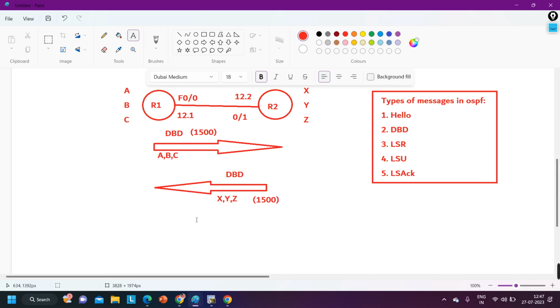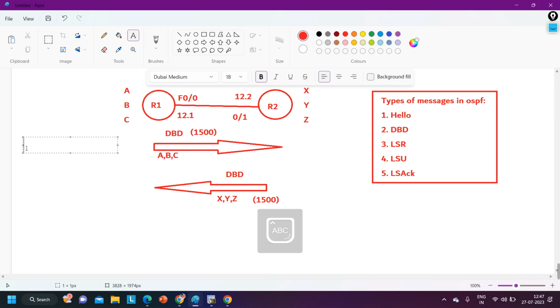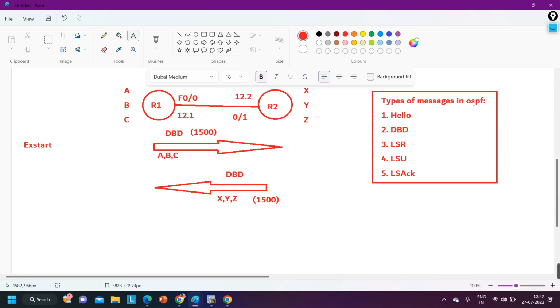Is it clear? Yes. This is the ExStart state. In the ExStart state, routers exchange the DBD message. The interviewer can ask you a question like, routers exchange DBD message in which state? So routers exchange DBD message in which state? In the ExStart state. Routers negotiate the MTU value in which state? In the ExStart state. Getting my point? Yes.